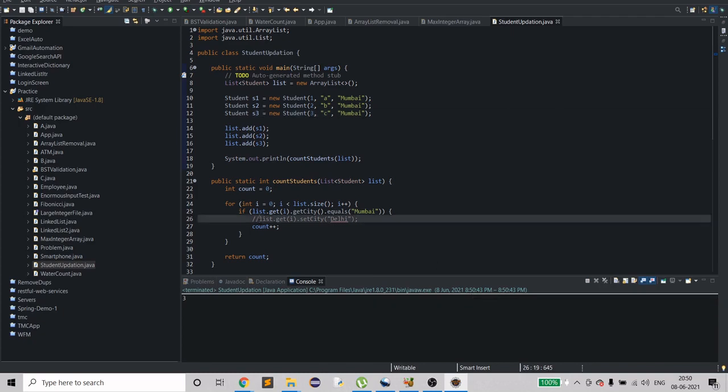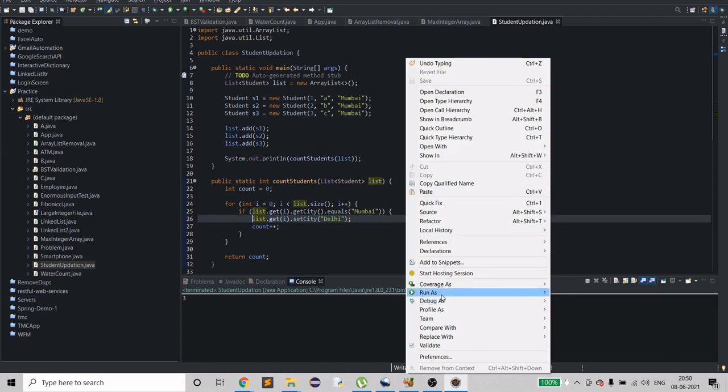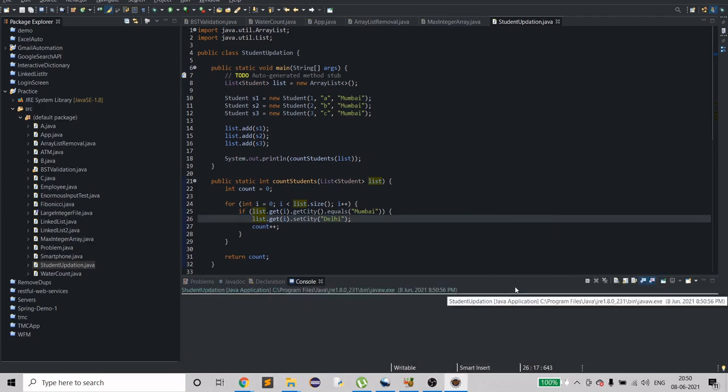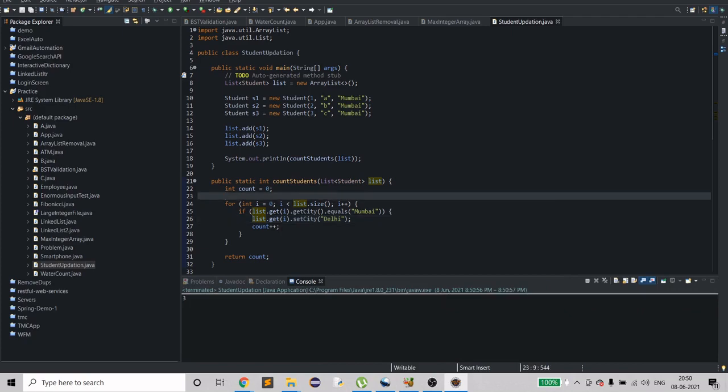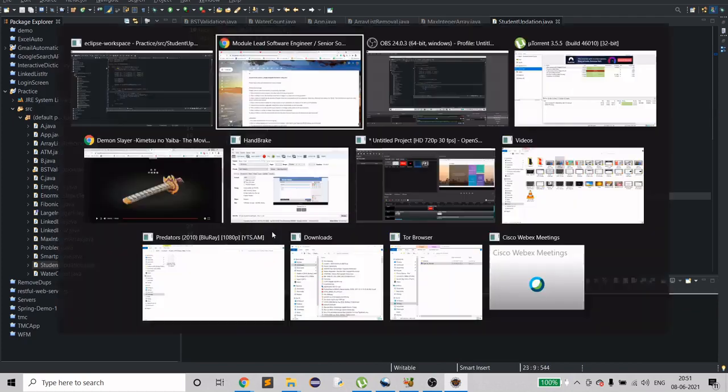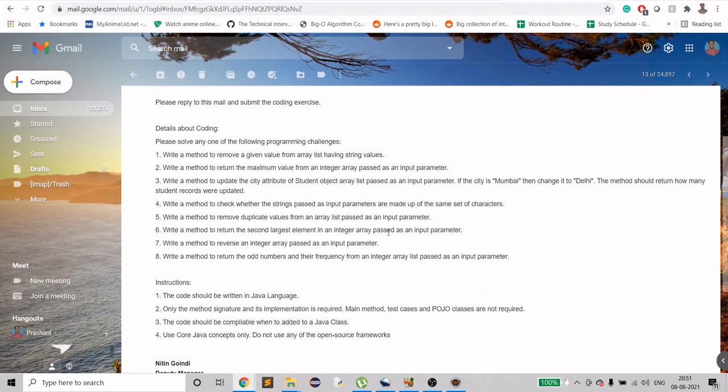So even if we had not done this, it would have printed 3, but we are not displaying what we have in the list, so it actually doesn't matter, right? So it was like a cheat code or something. But let's move on to another question.